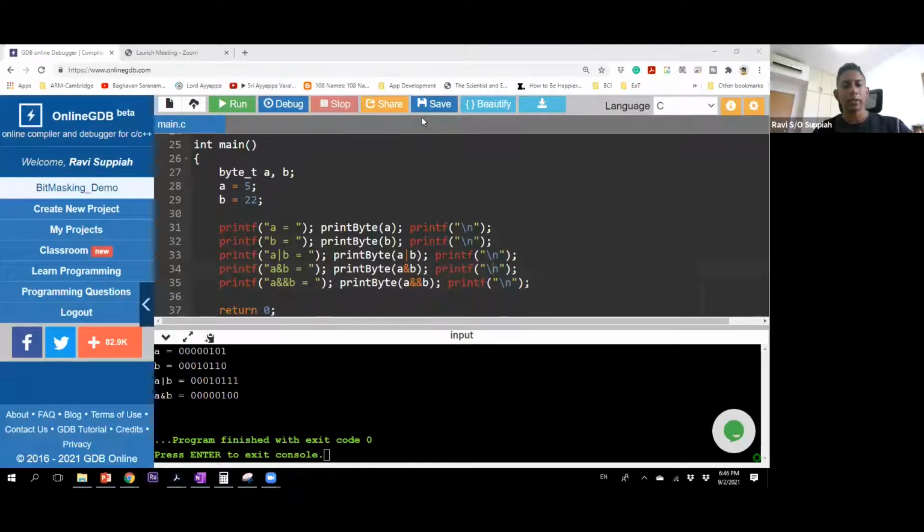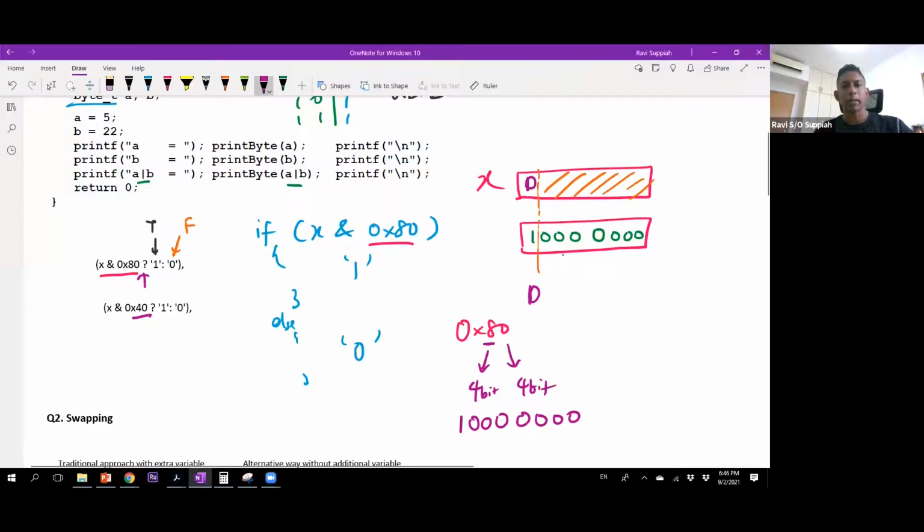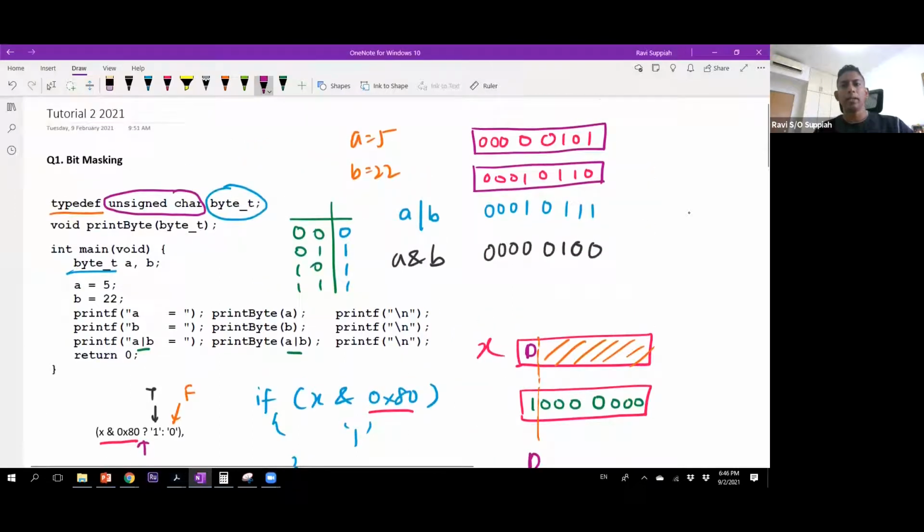Yes, correct. Okay, so the difference is one is a bitwise operation, the other is a logical operation. All right, so what do I mean by that? So coming back here, what we did just now is what we call bitwise. Why? Because I look at the bits individually, correct, and I do the AND operation or the OR operation.